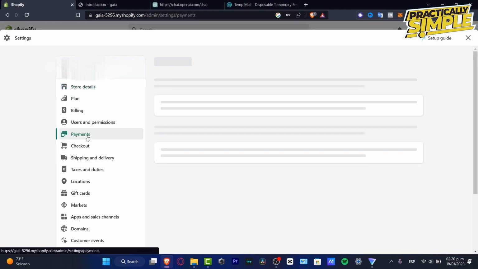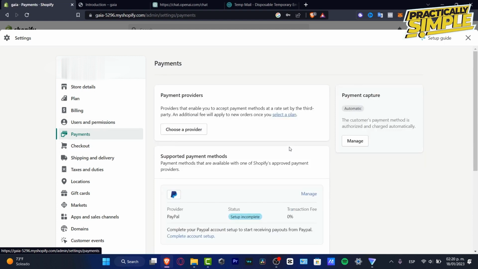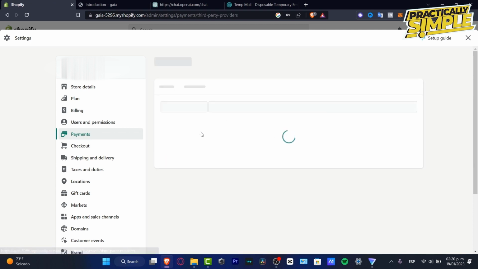So here in the payments, what I want to do is to actually enable my payment permission in order to accept the money. This is something really useful. So what I want to do is choose a provider, a third party that can accept only Apple Pay. You can choose more than Apple Pay.